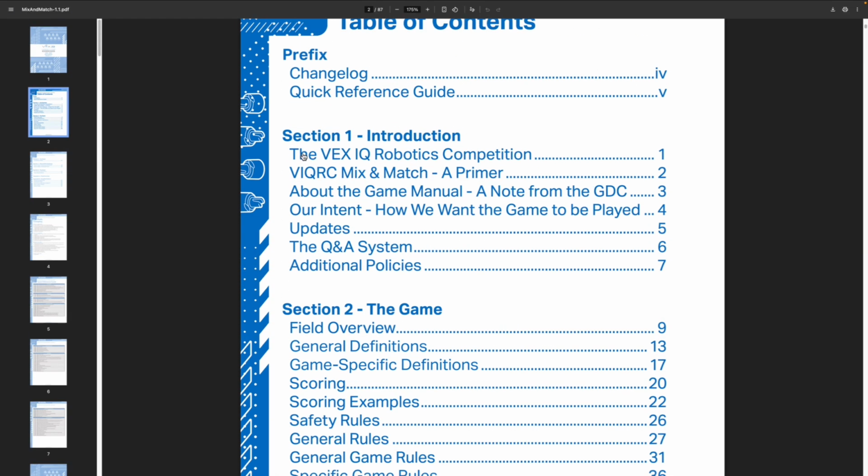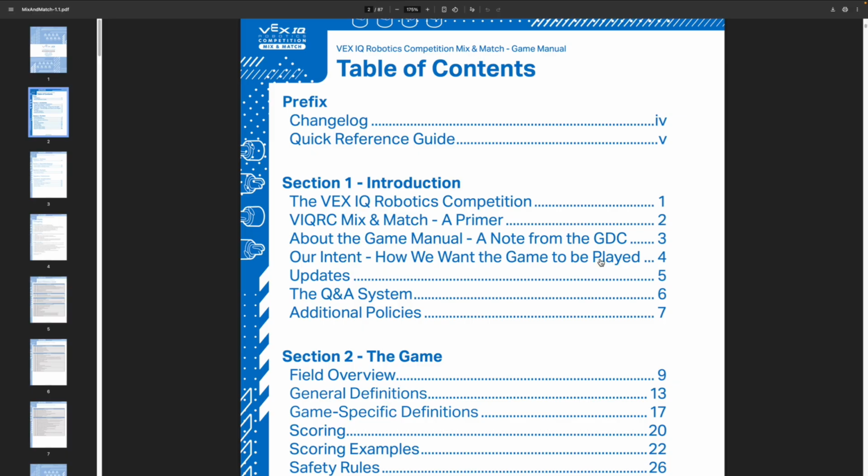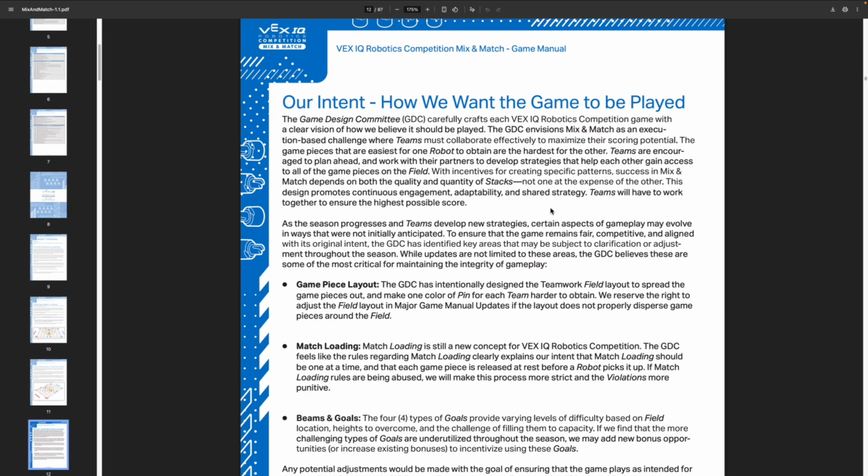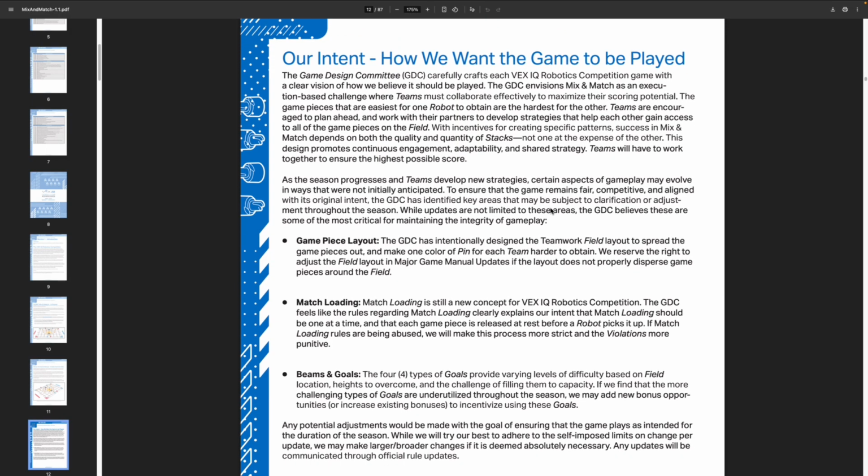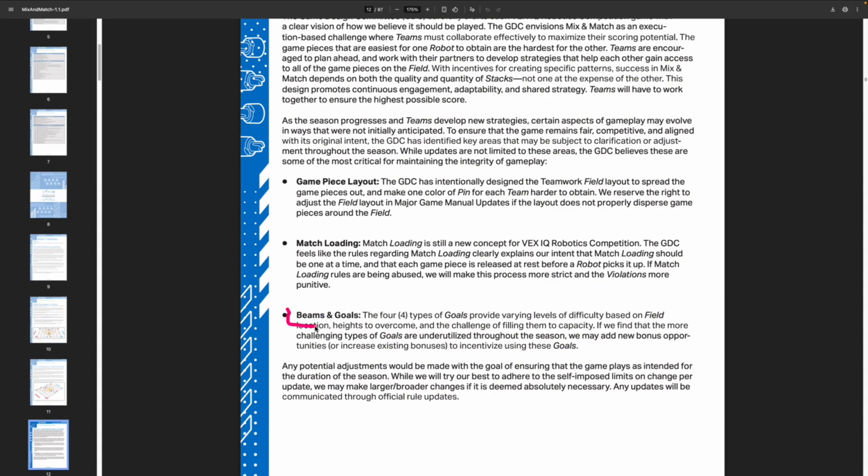Now, secondly, we're going to go to the intent of the game section. Again, this is a completely new section for the VEX IQ game manual. In this section, the GDC makes clear what they want to happen in this game, basically. And they reserve a right to change a lot of things, such as the game piece layout, the match loading rules, and the beam and goal part, which is the last part. It's basically a different way of saying that they can change the scoring.